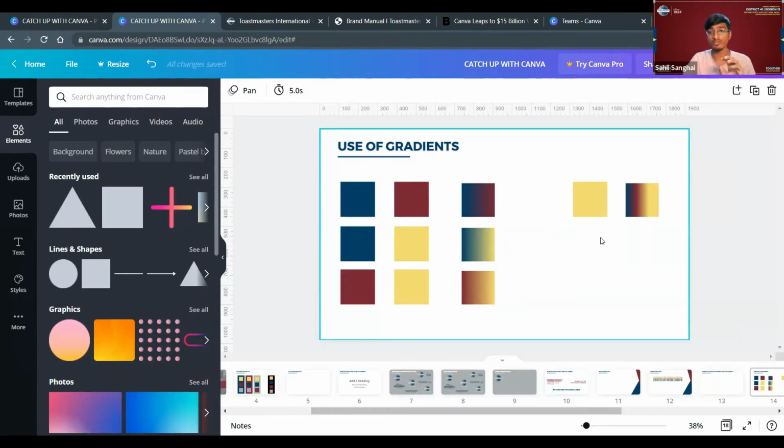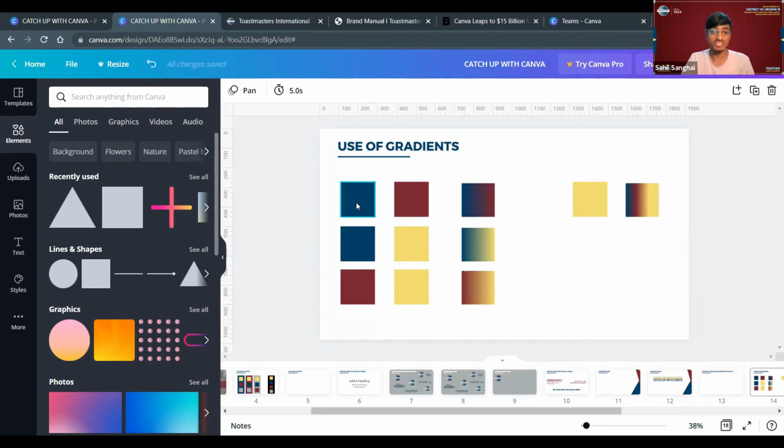When it comes to a mixture of three colors, let's say you mix blue, red and yellow together, you get a gradient. This really doesn't look like a gradient, but once you make a gradient of this form, you get a mixture of three colors. You're not allowed to use that, right? It has clearly mentioned the use of gradients. So what kind of gradients are allowed?